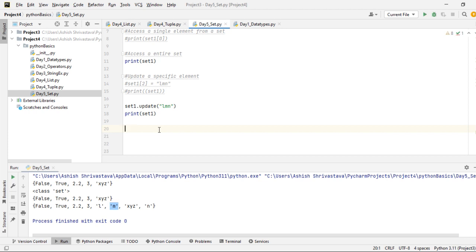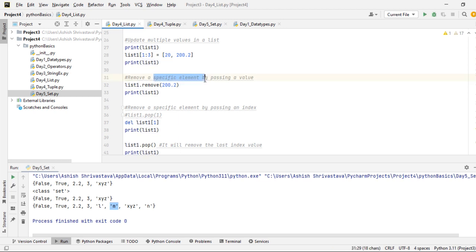Then deleting. Can we delete a particular element? In case of a list, we were able to remove a specific element.